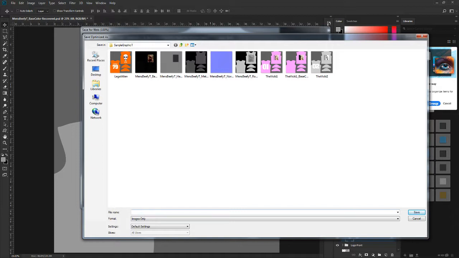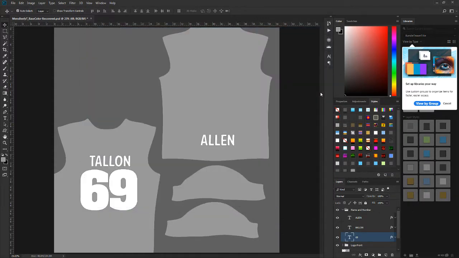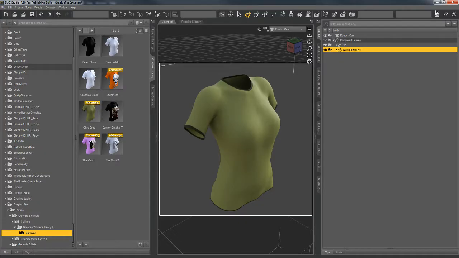Boo. Allen. There we go. So that is the preset we've made there. Preset texture. Sorry, it's not a preset, it's a texture.